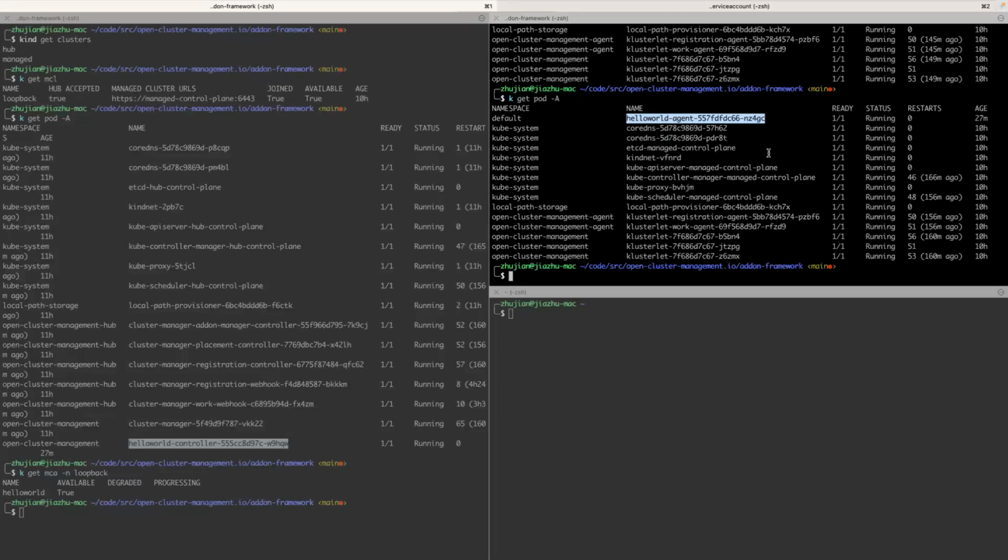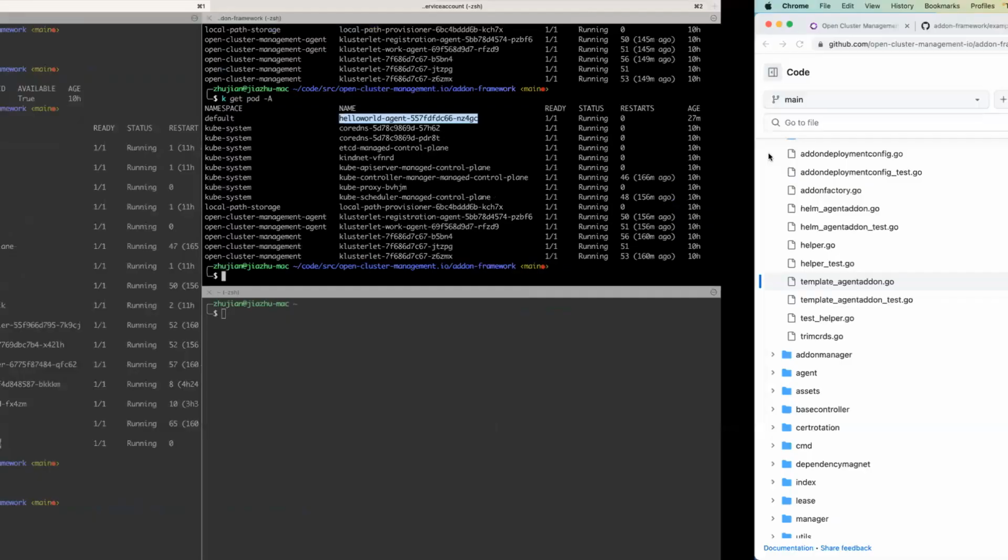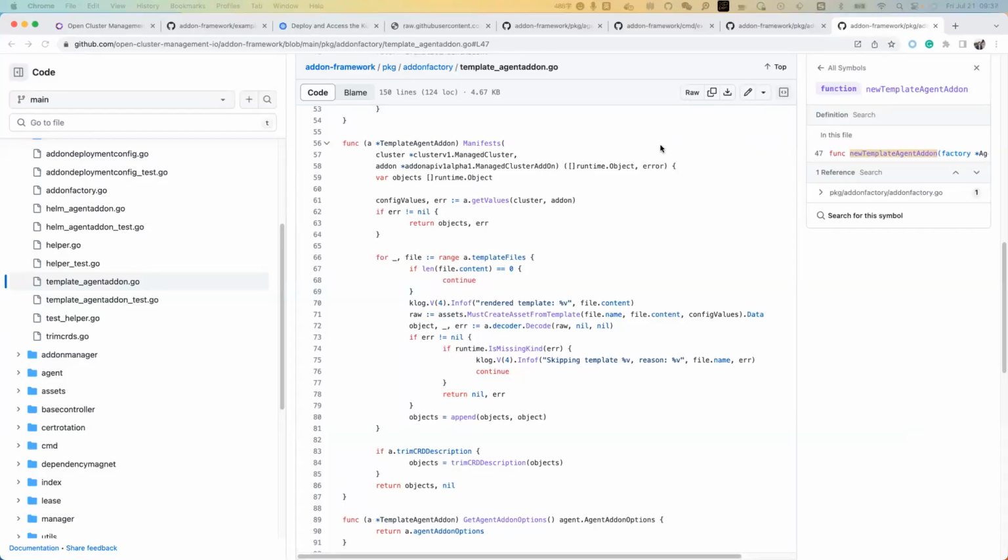It's a traditional way to develop, but it requires the add-on developer to write some code and to run an add-on manager on the hub cluster. But recently we have implemented the add-on template API, so we can use it to develop an add-on to deploy the Kubernetes dashboard. It's much easier. We don't need to write code.